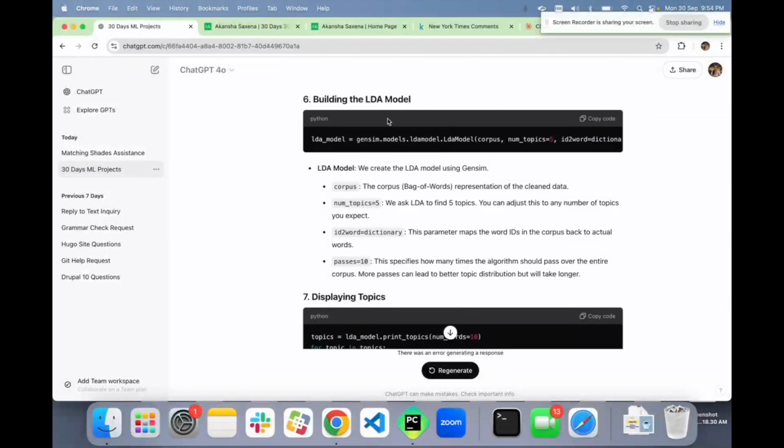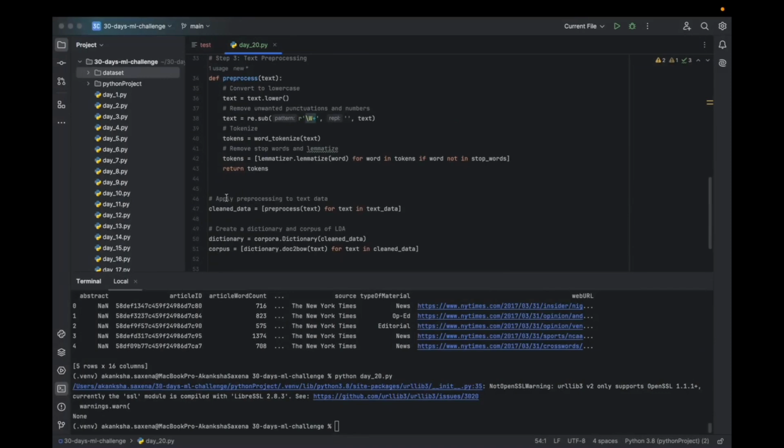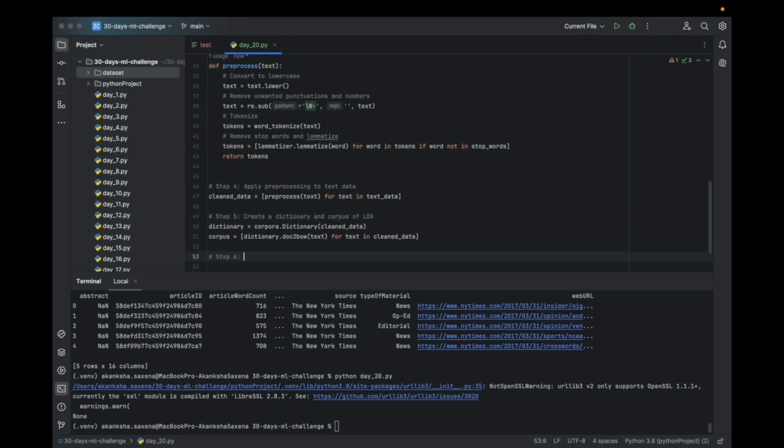Now we are going to build the LDA model. This is step number 3, step number 4, step number 5, step number 6: build the LDA model.